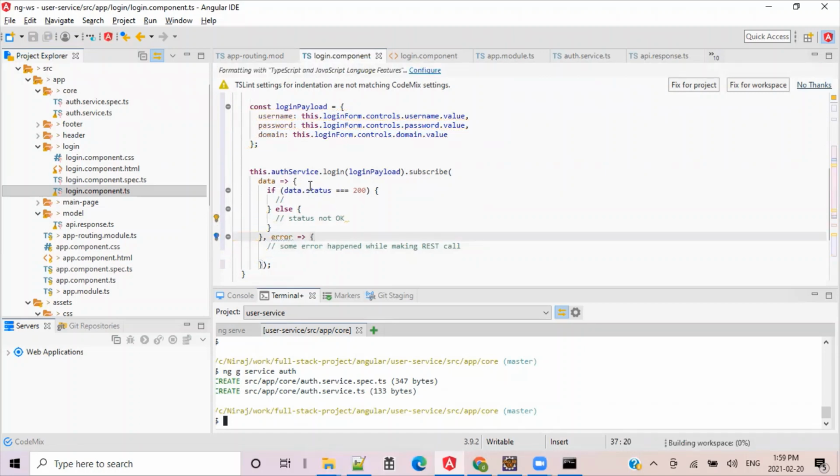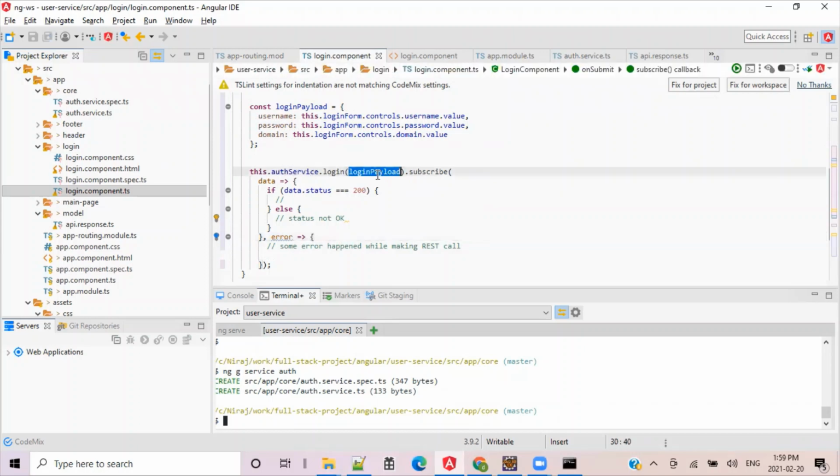So what we are doing here is calling the method auth service login, sending this payload, and then subscribing to the response because it is an observable. That's how we make the asynchronous call using the HTTP client in Angular. If any data comes back, then this code will be executed.